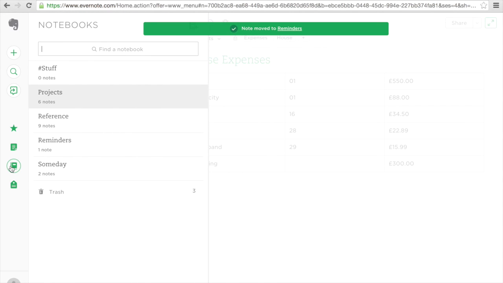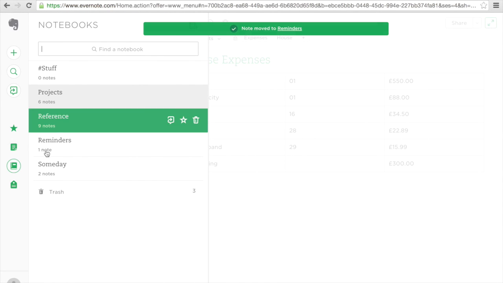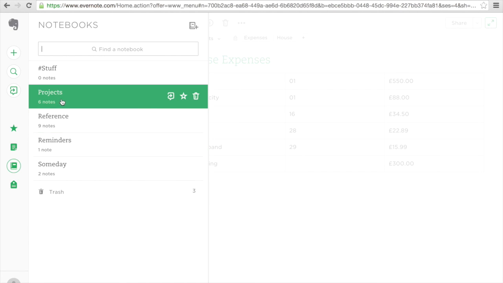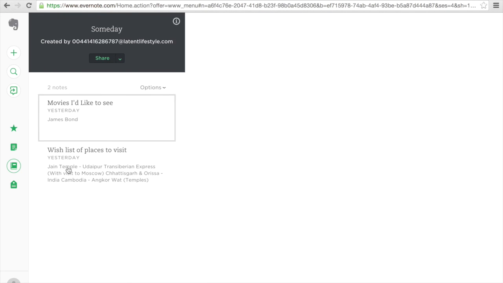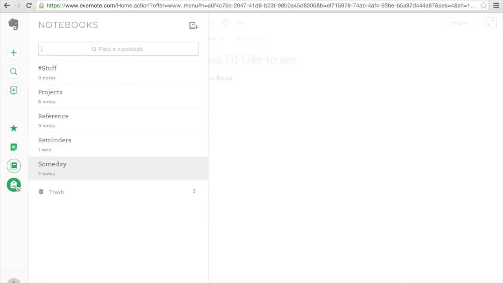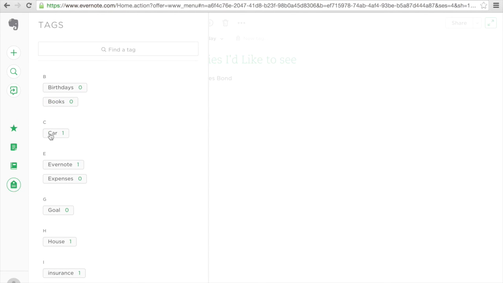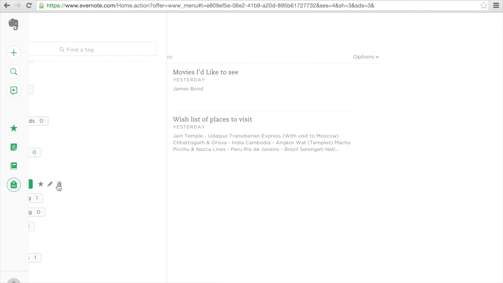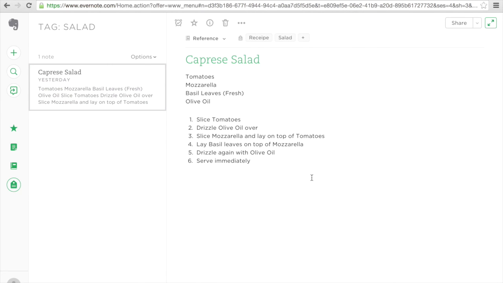So I can change my notebooks as often as I like. I can move them around. But bear in mind, I can't hold one note when I'm using a notebook in two places. And then my someday notes are still there. And if I go back, I have some trash. If I look at my tags now, my tags are starting to build out quite nicely. And if I wanted to find a salad to make, I have a recipe for a caprese salad.